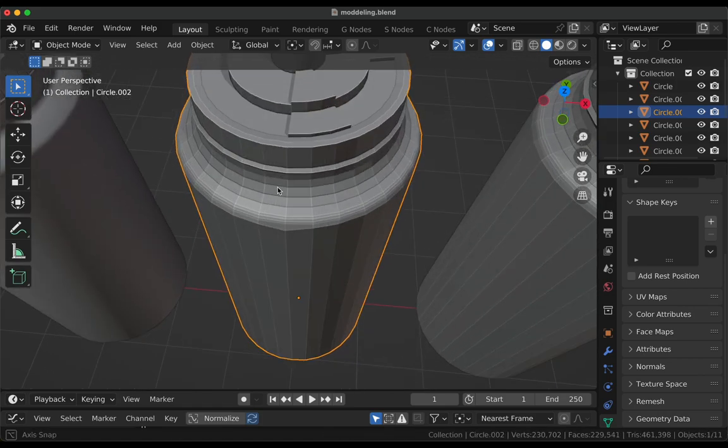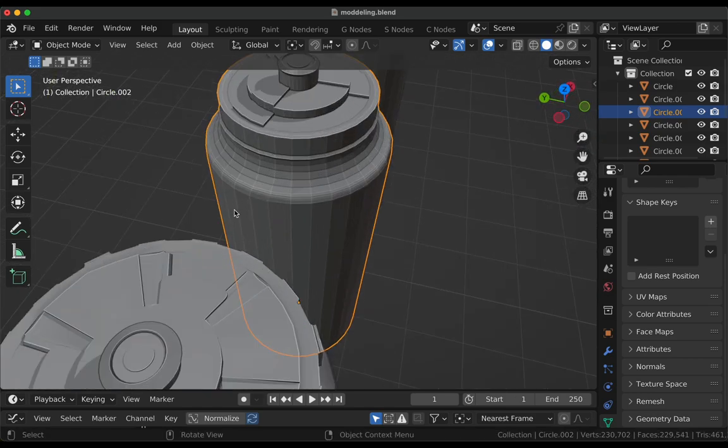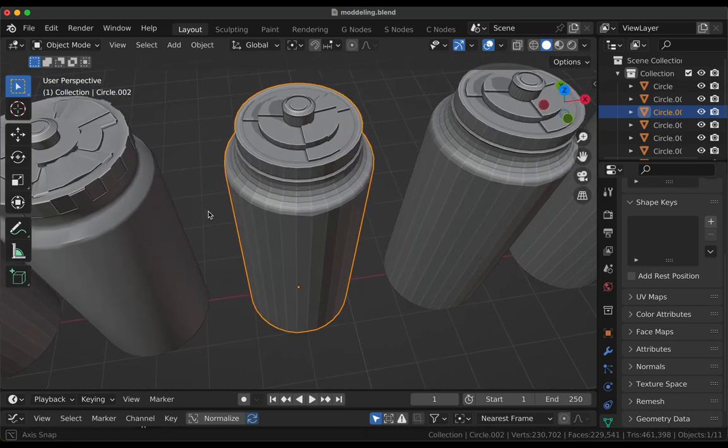There is not enough detail on this model. You'll notice this one, it's covered in detail, there's all this stuff. This one, it's just a few things, and it doesn't look as good.